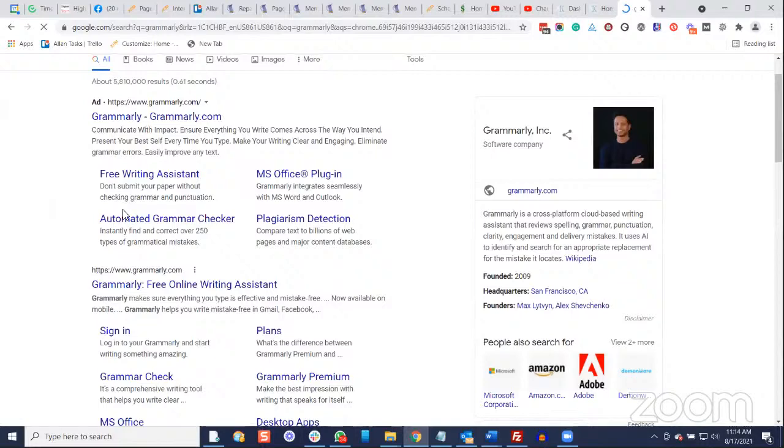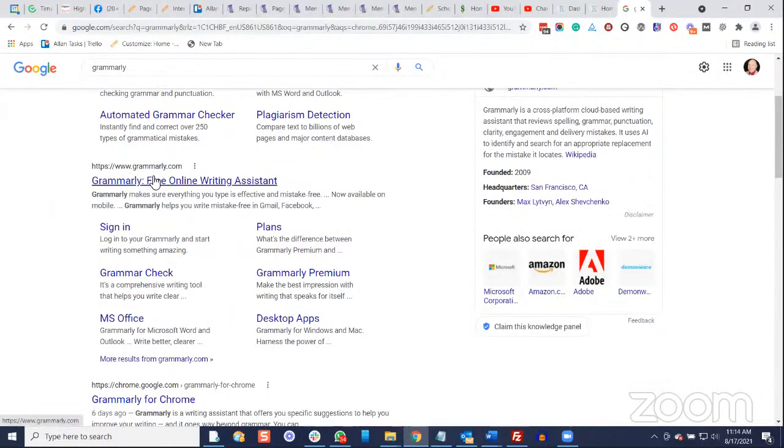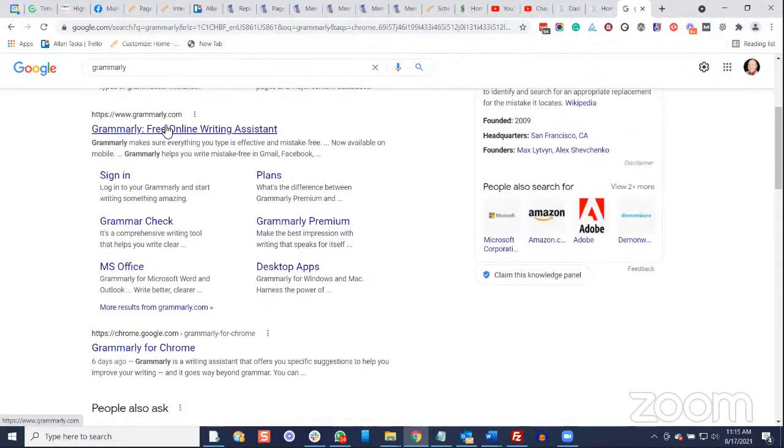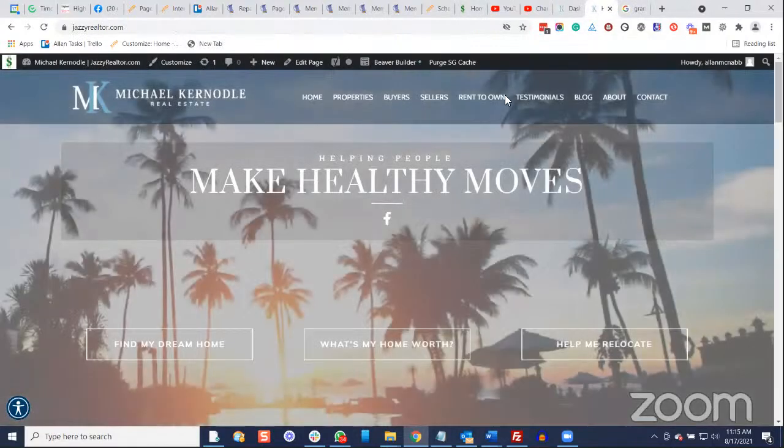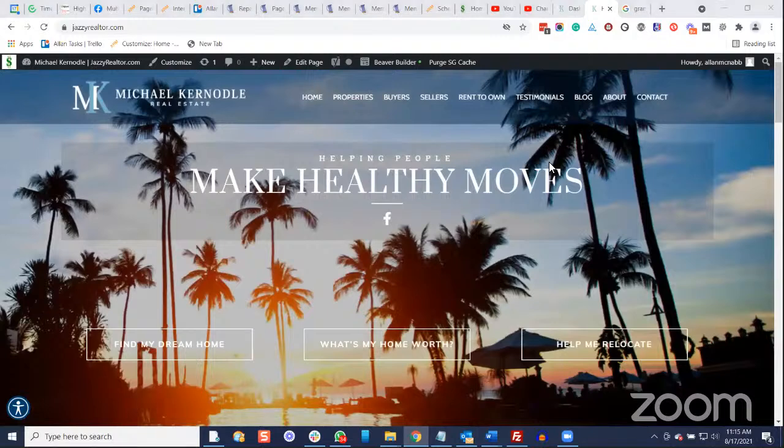If you go to Grammarly and you get your free online writing assistant, guys, it is really super awesome. It will help you not only with your website, it will help you with pretty much anything that you do. So Grammarly is that right there. All right, guys, if you have any questions, just ask, and I'll do those.